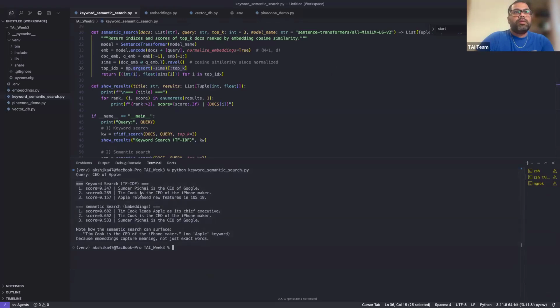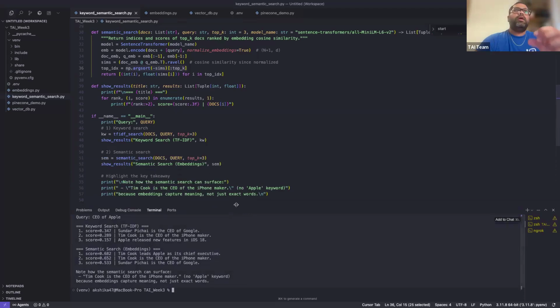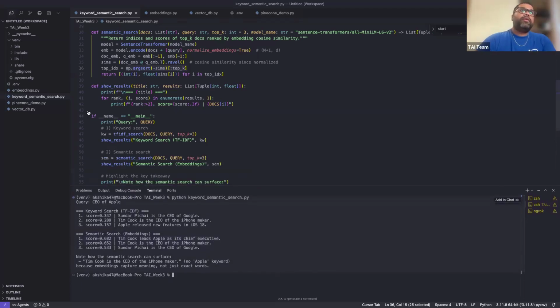So this is the keyword search values. It only managed to get these scores, so it might not be accurate. But if you look at the semantic search embeddings, it has "Tim Cook leaks Apple". Tim Cook is the CEO of the iPhone maker, so you get all these values at the top. You can have that similarity because it embeds the semantic meaning in it. Even though there's no "Apple" in this, we should be able to get that value. I also have another example for embeddings here.